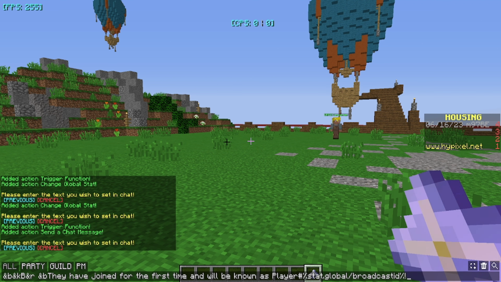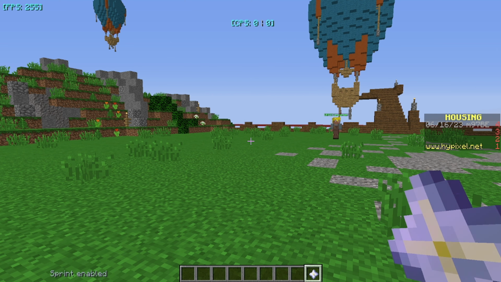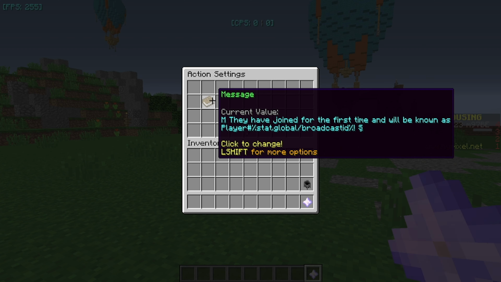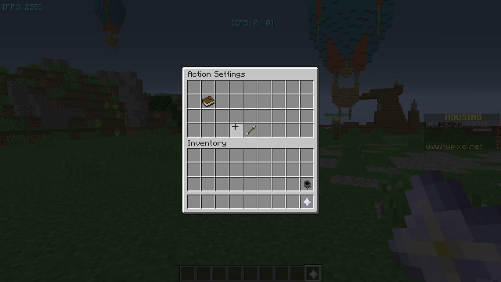Put an exclamation point just to show how excited we are that they joined, and then we'll end off the message with another squiggly. And then I just want to make sure, I'm not sure if that will mess it up or not, but I'm just going to do that anyway. So yeah, now it will show they have joined for the first time. It'll be known as, and then it will change the placeholder in the actual thing.